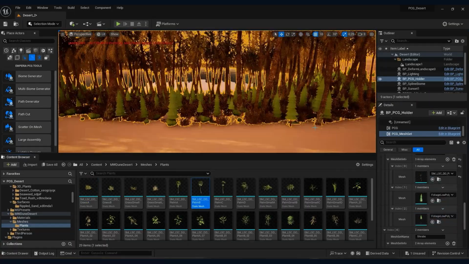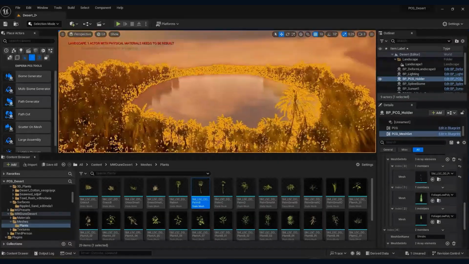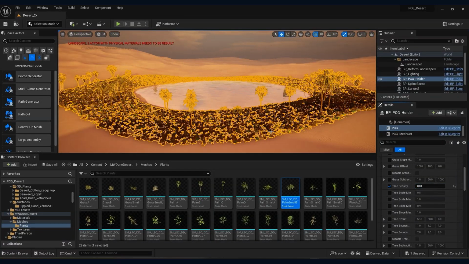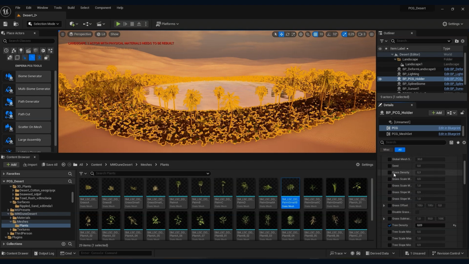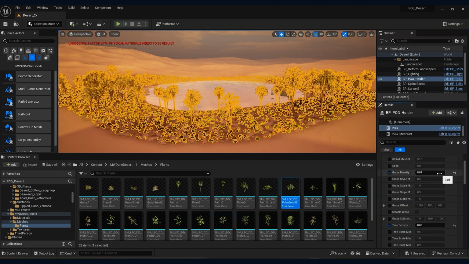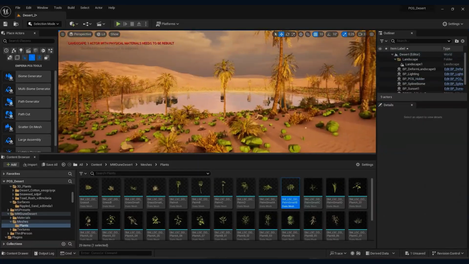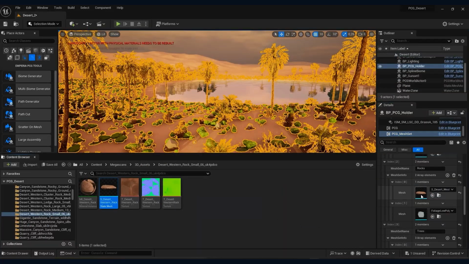So using the spline biome, what we've essentially done is blocked out an area around this oasis, and that's exactly what we're going to create with the PCG system. Obviously the system by default is set up for forests, and as we're in the desert, we will want to reduce the density right down on this one, so it's looking a bit more dead and desert deprived.